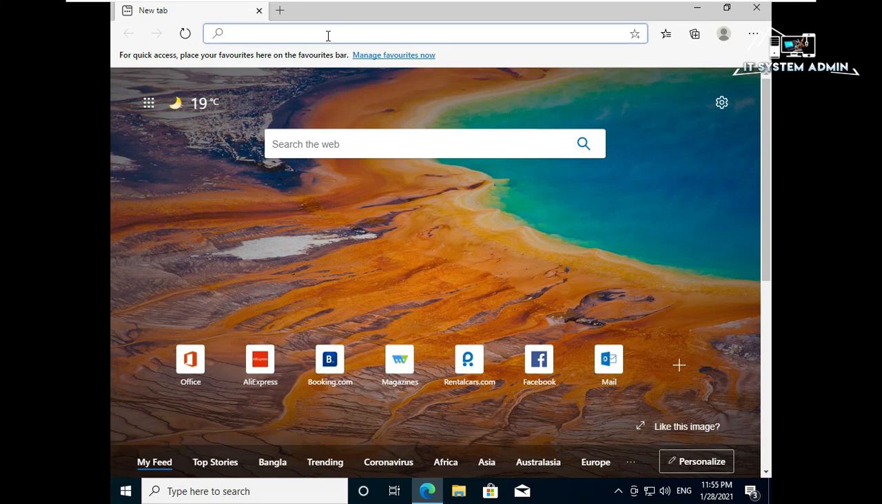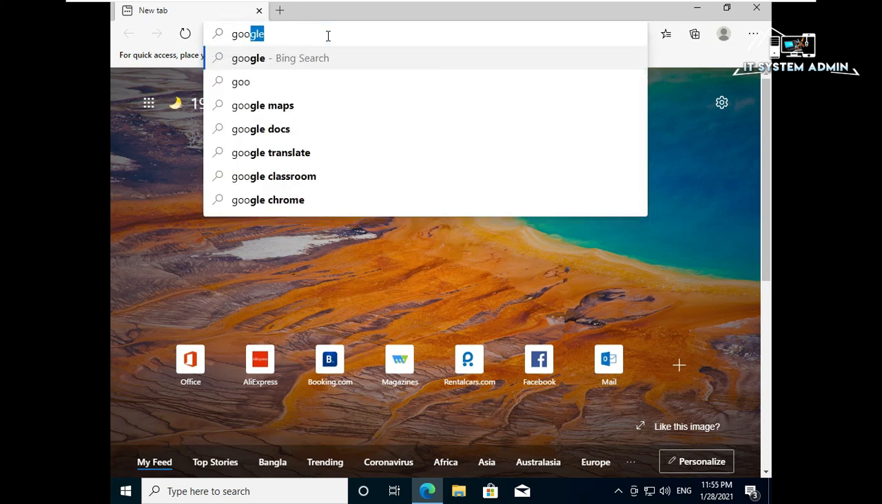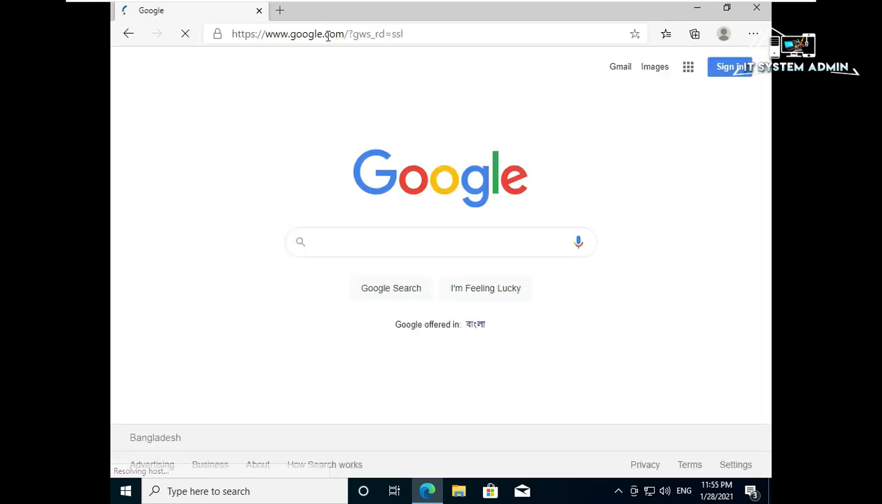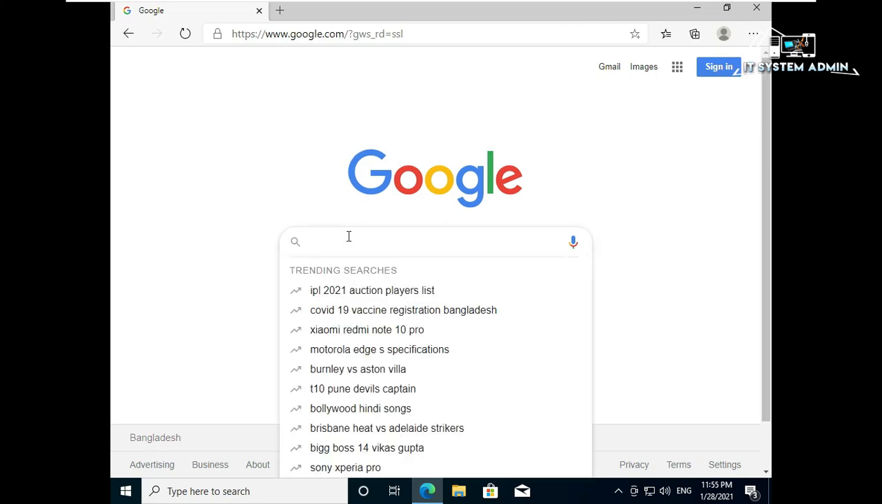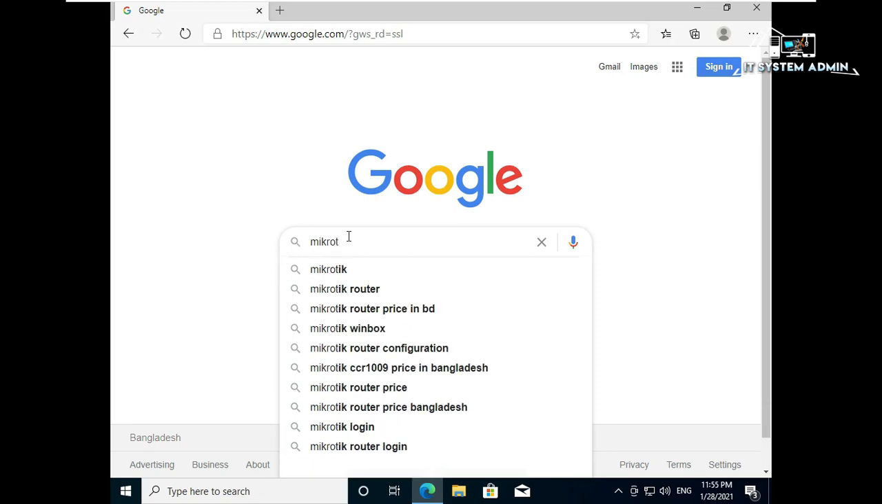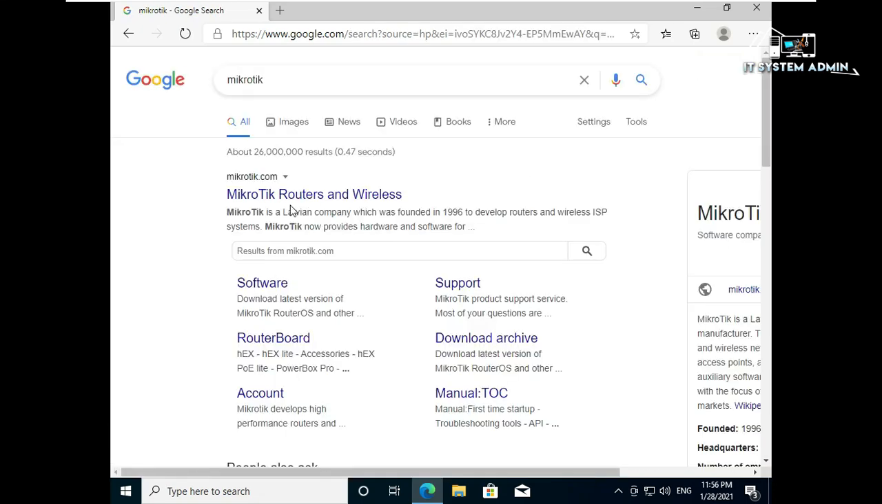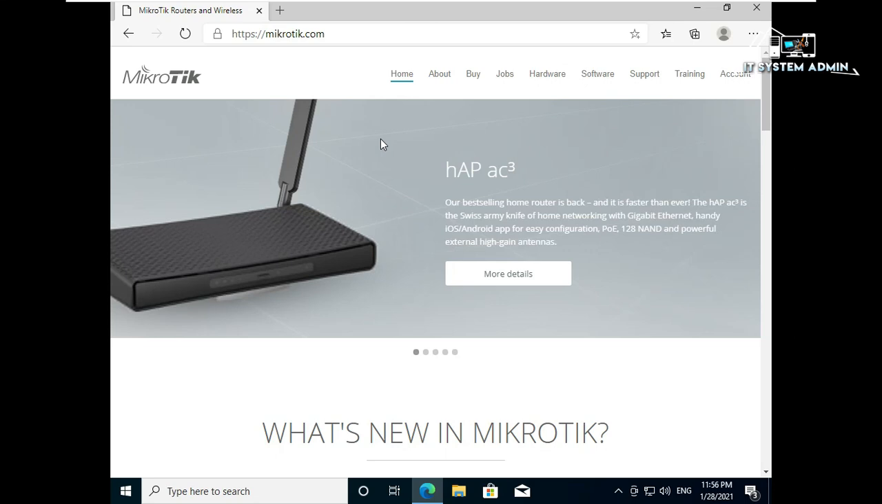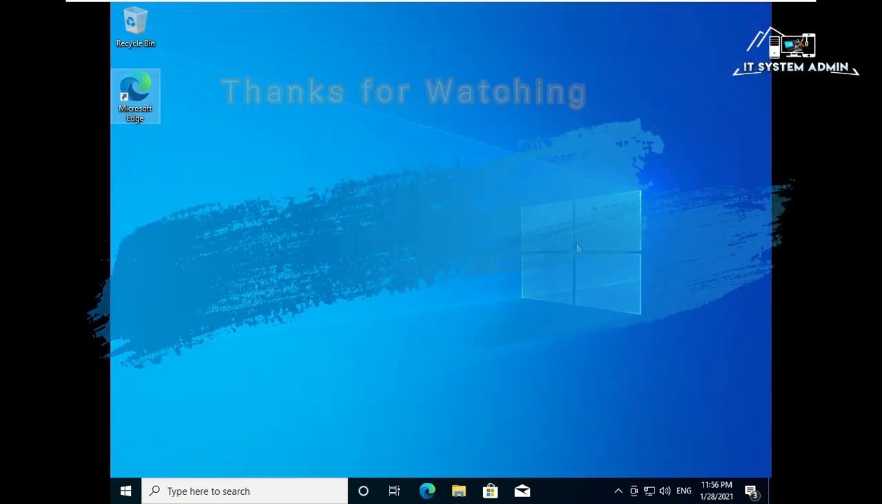In address bar type google.com. Yes, I can browse to google.com, and now I can search anything just to test internet connectivity. Okay, type Mikrotik. Hit enter. Click on this link. Look, I can browse to the Mikrotik website. Close browser. This is all for today.